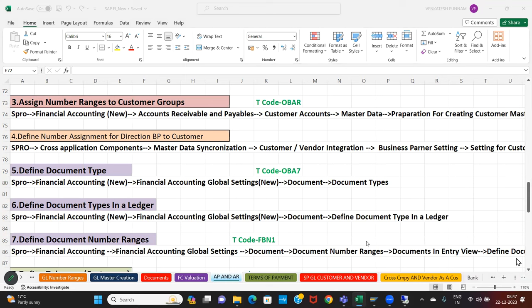Accounts payable is monitor and record all the vendor activities. Example, vendor creation, vendor invoices, vendor payables, vendor approvals, etc. It captures all types of vendor transactions. Business partner is nothing but vendor or customer in S/4HANA.